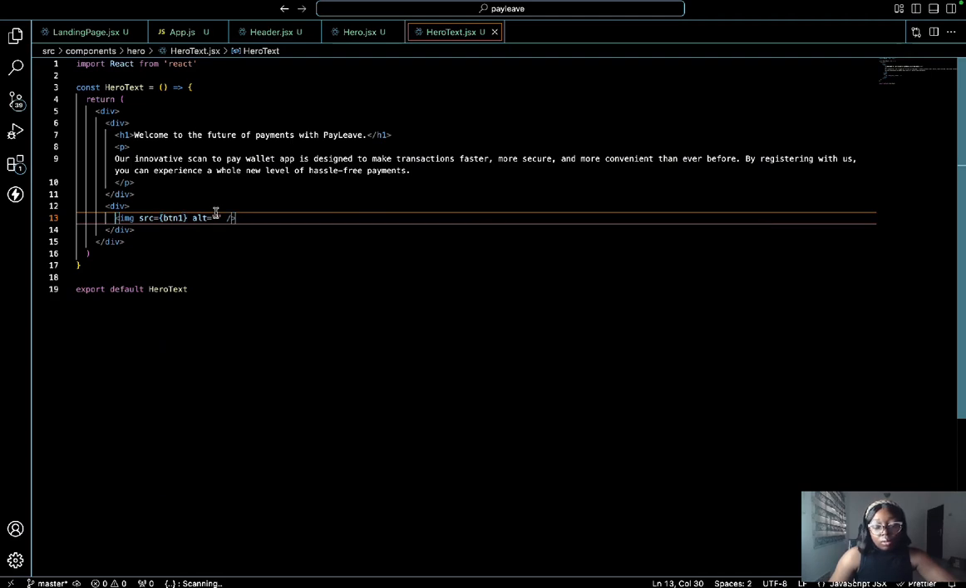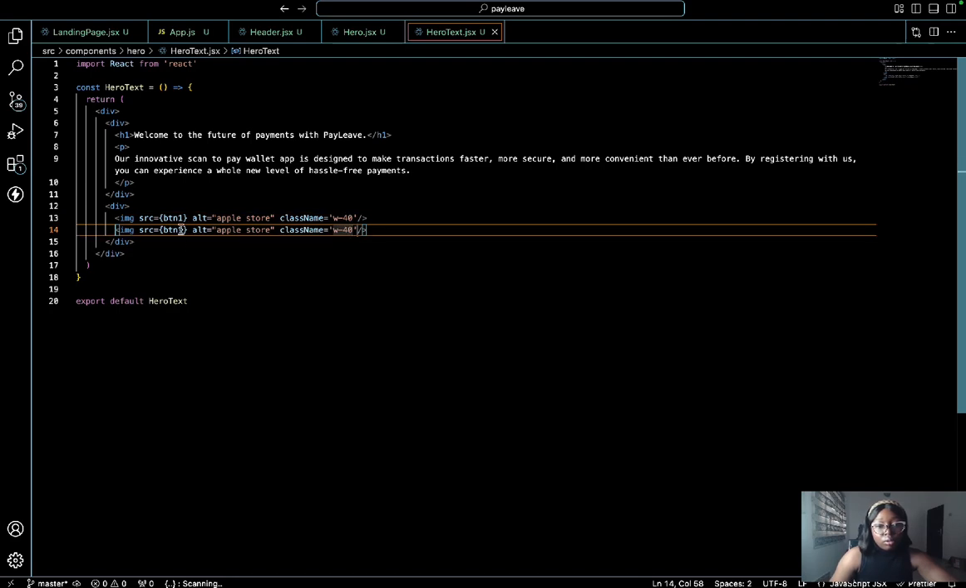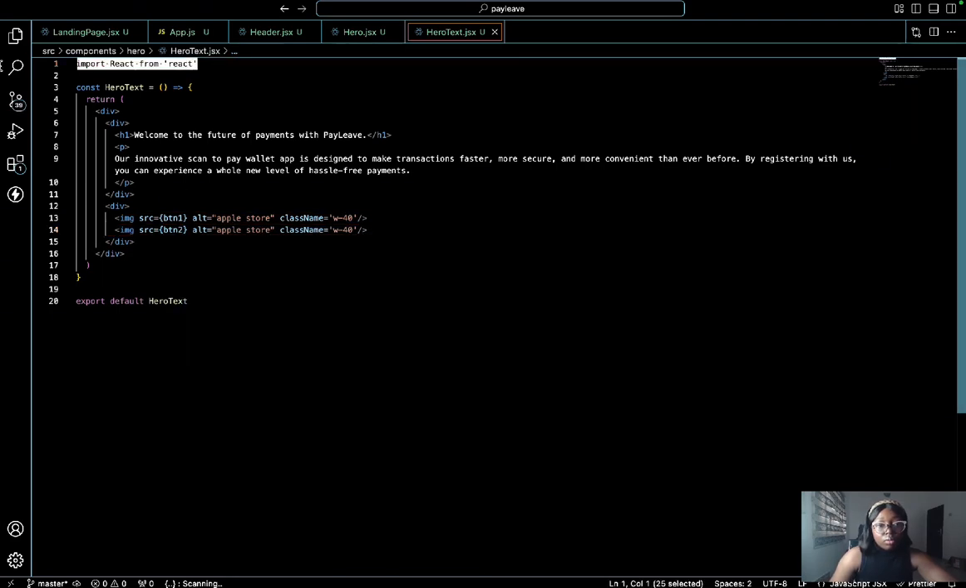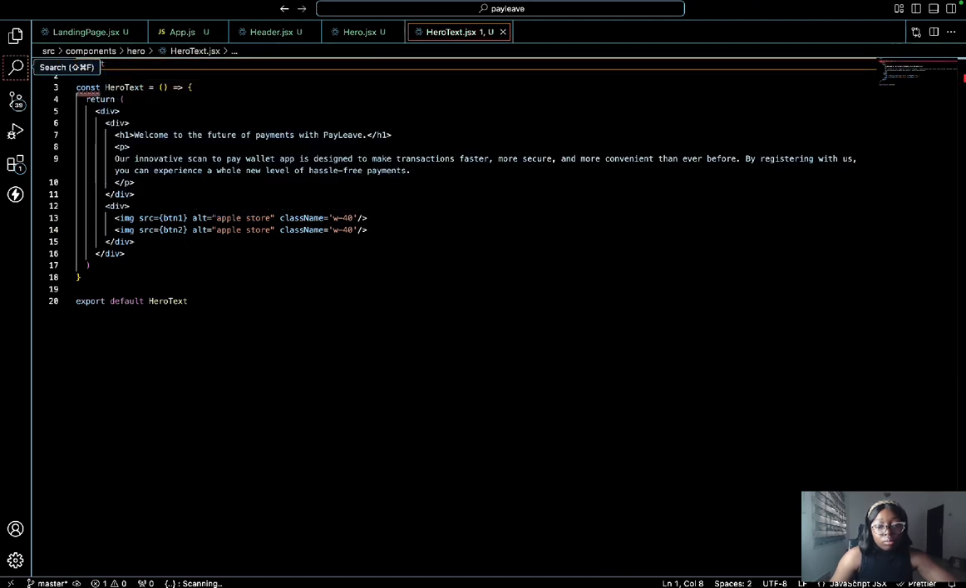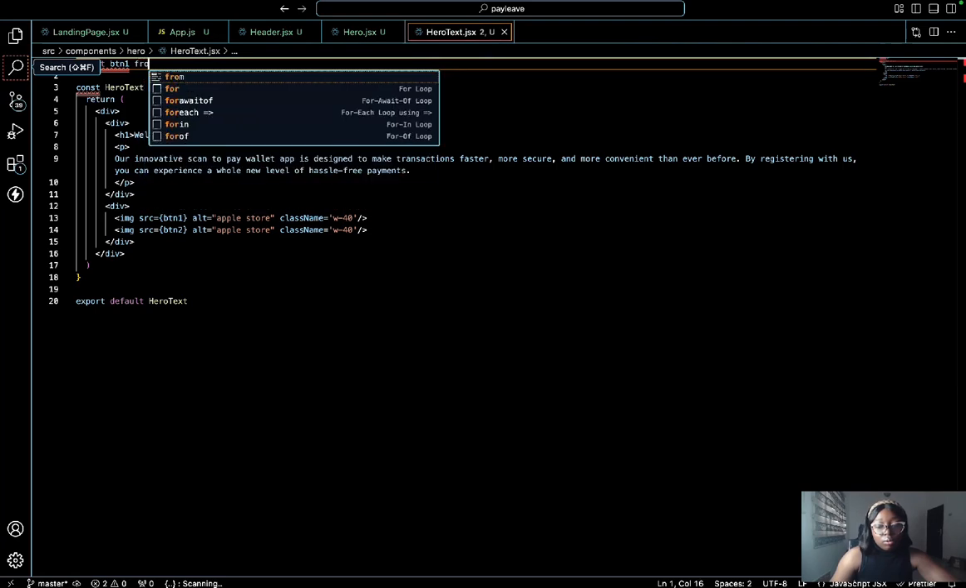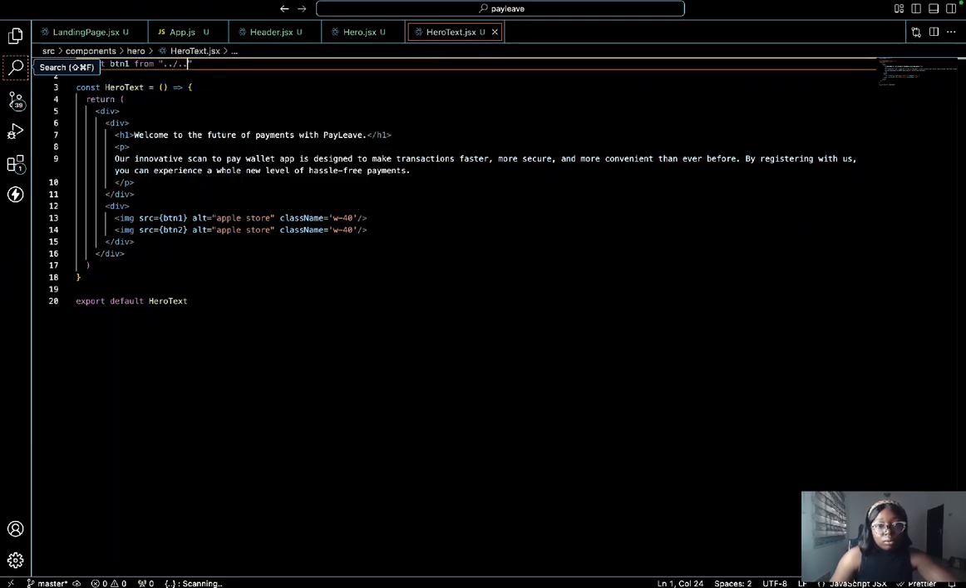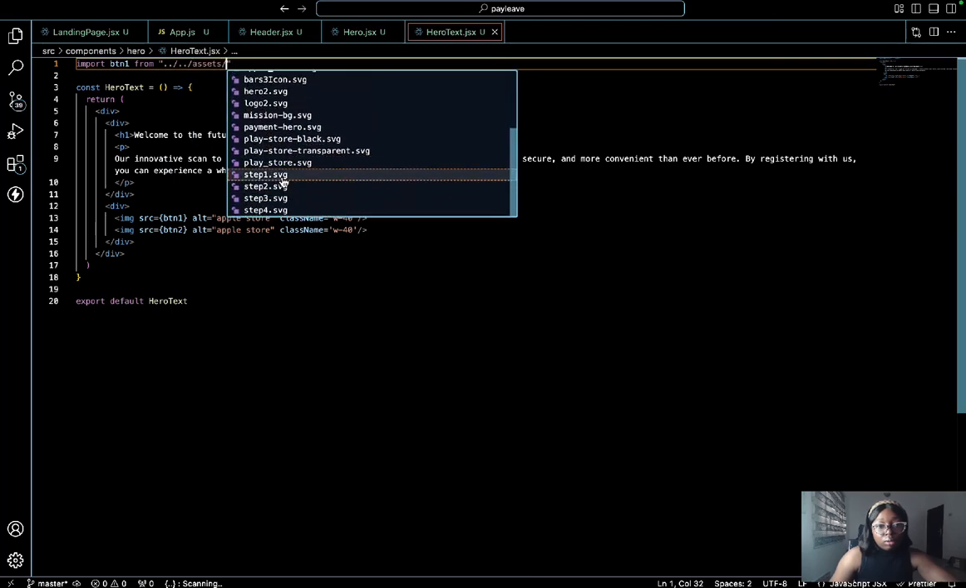Also it's gonna be like Apple Store. The class is gonna be W should be 40. Duplicate this. See button 2. Come over here. Let's import PTN1. PTN is actually a short form for button. Say assets. Okay, it's not named BDN, it's named Play Store and Apple Store.